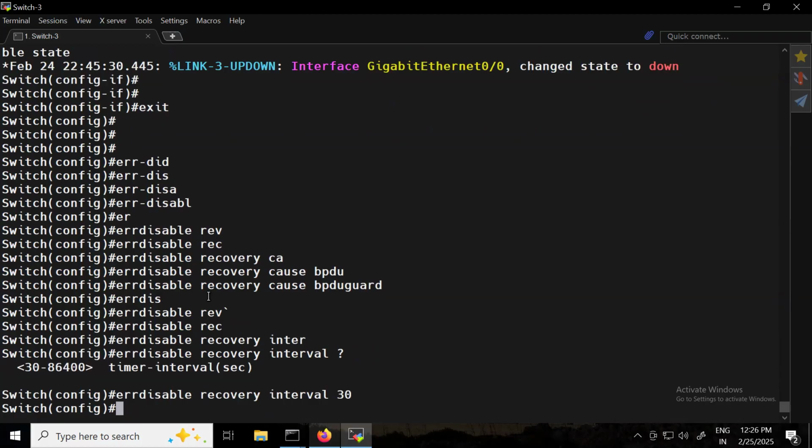Again, it will go down. Then again, after 30 seconds, it will try to bring it up. You have to remove the switch. If you want that, okay, nobody should be able to connect the switch itself. So first thing is, until or unless you remove the switch, there will be no communication. That is the first case.